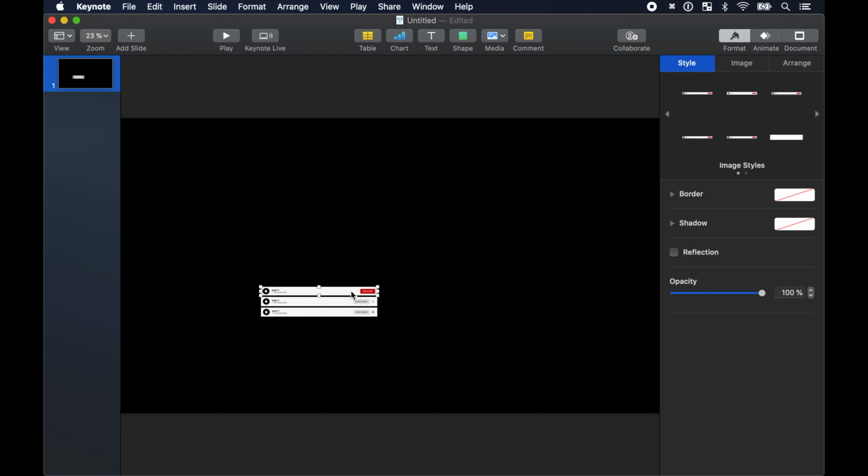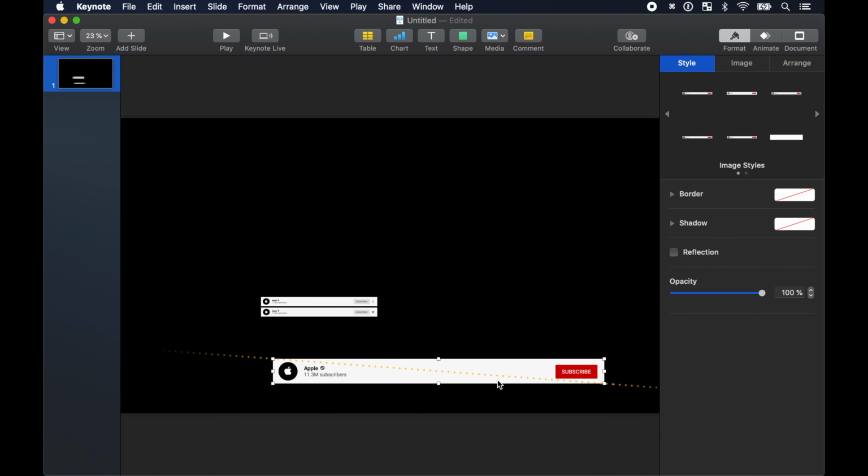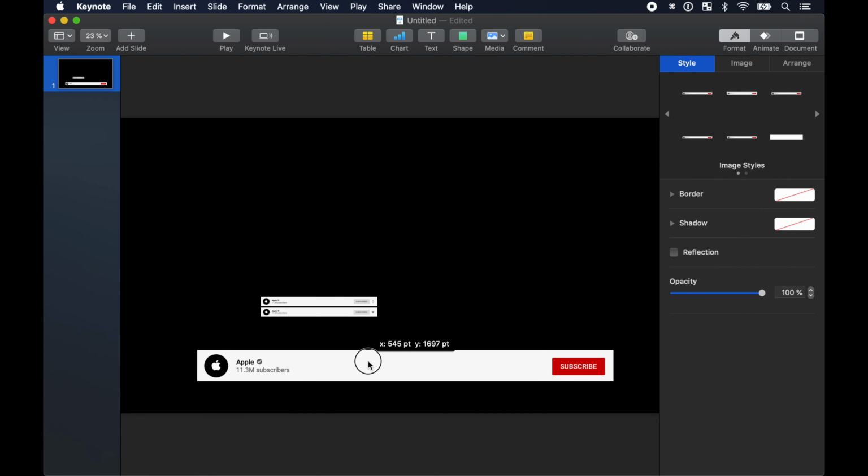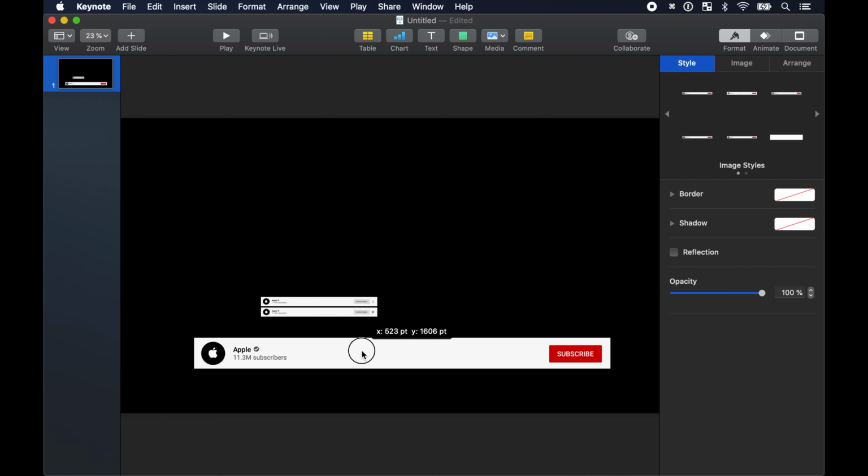Now let's take the first screenshot and make it bigger, so that the size would look good as an overlay in a video. Okay, that size seems about right. For now, move the other screenshots out of the way.